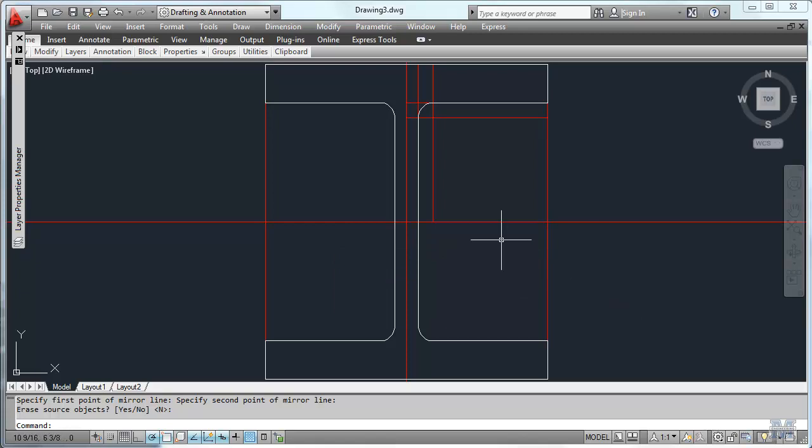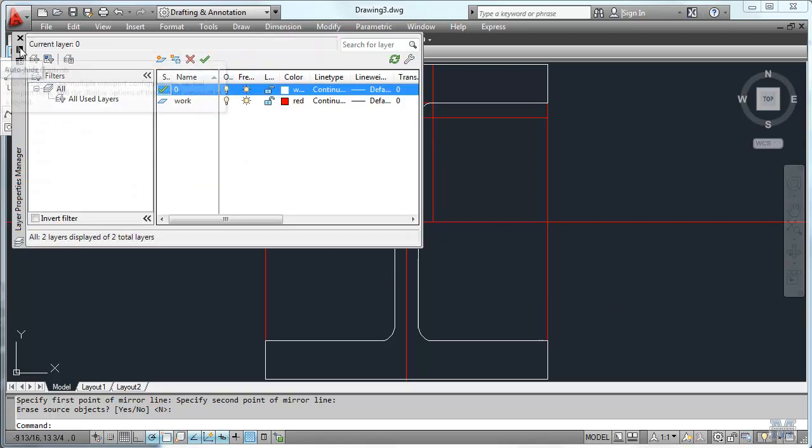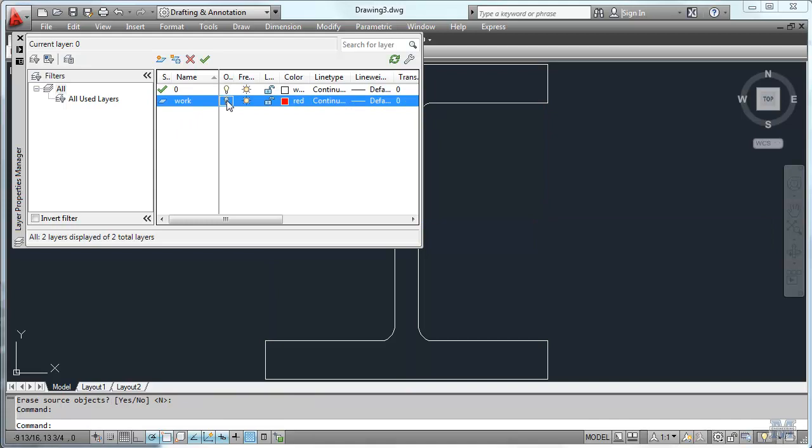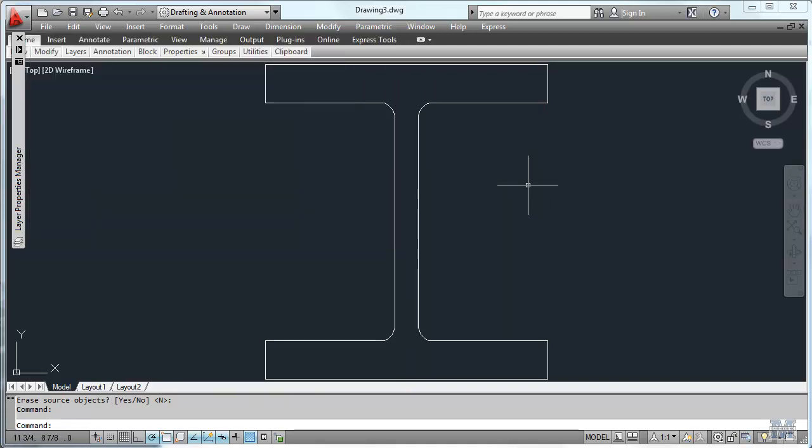Except I got all these funny red lines in there, so let's go back to our layer deal. Get off there. Okay. And shut off the view, that little light bulb. And that shuts off our working lines. And there's a nice good wide flange beam.